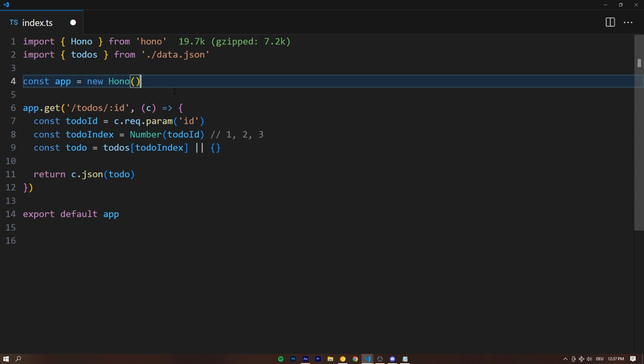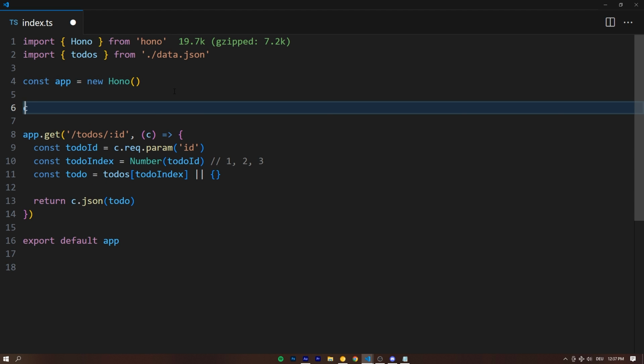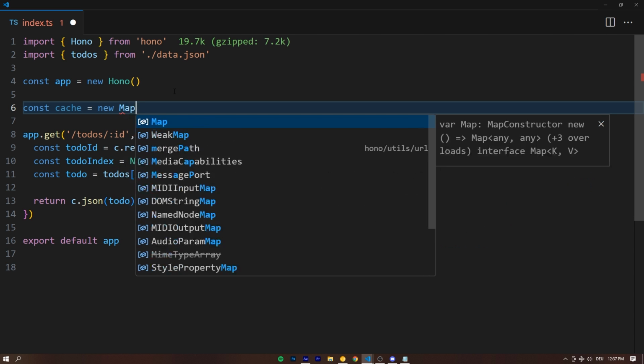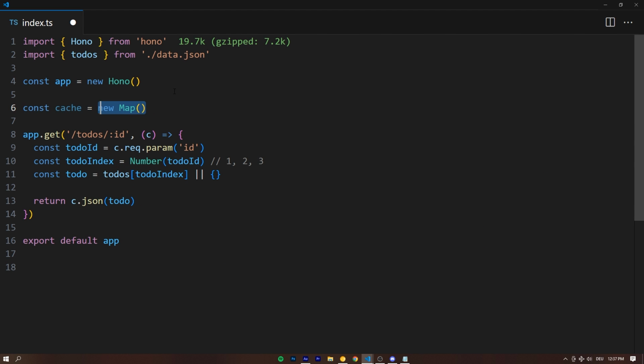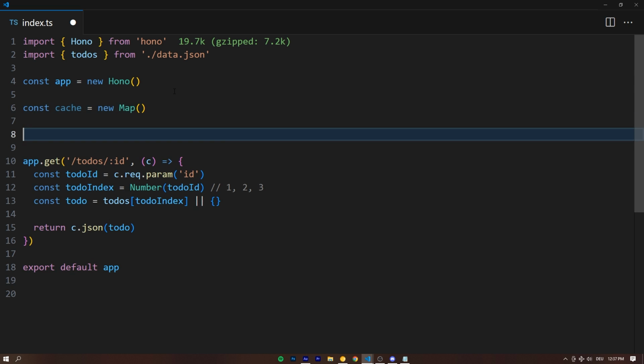And the way we're going to start doing this is by first declaring a cache. Let's say const cache, and this is going to be equal to a new Map. And that's already it, right? You're going to see why this is important in like a minute. I'm going to get to this, trust me. For now, let's continue with our actual rate limiter.